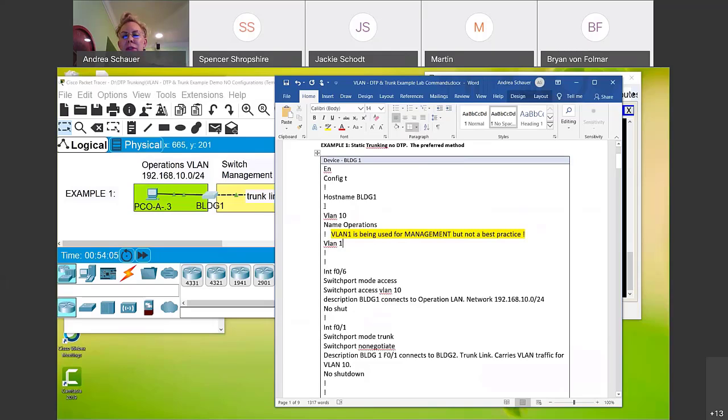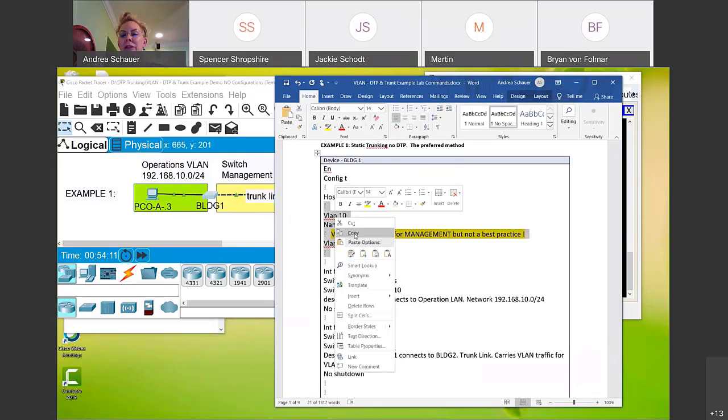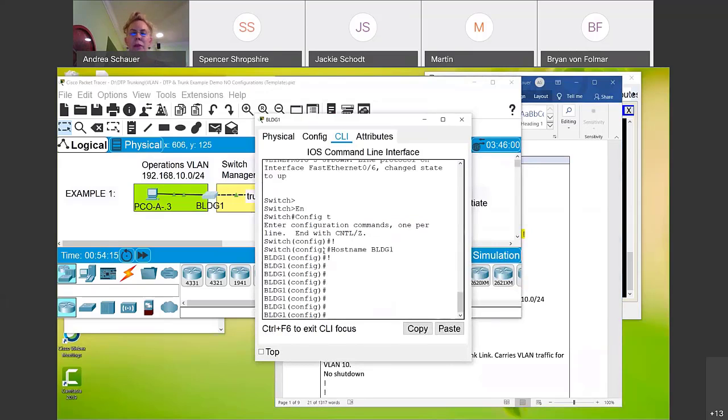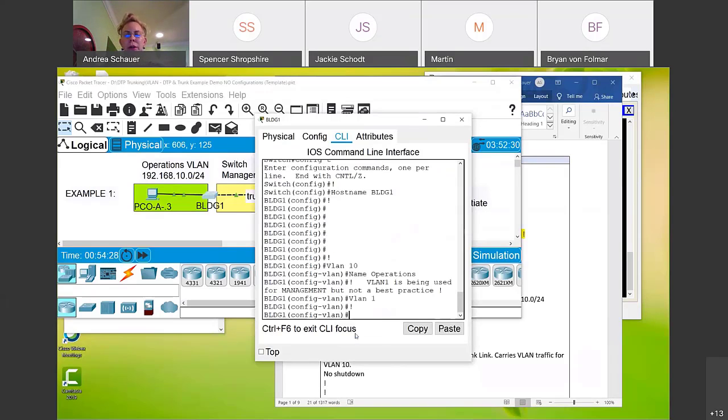So let me just get this VLAN 10 in here. Okay. Now, did I need to type VLAN 1? I didn't, because that's the default VLAN, but I did. It doesn't hurt anything. Okay. So what mode am I in right now? Global. Yep, I'm in global mode.